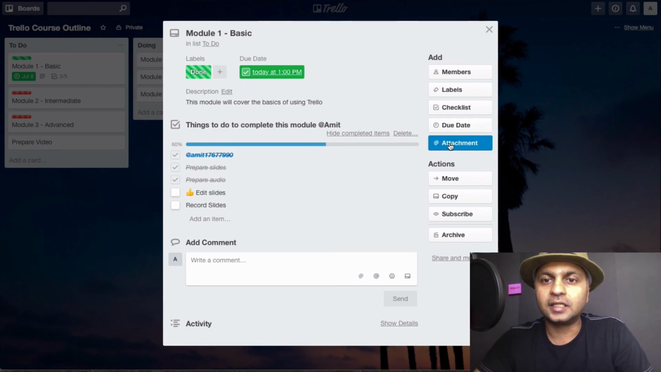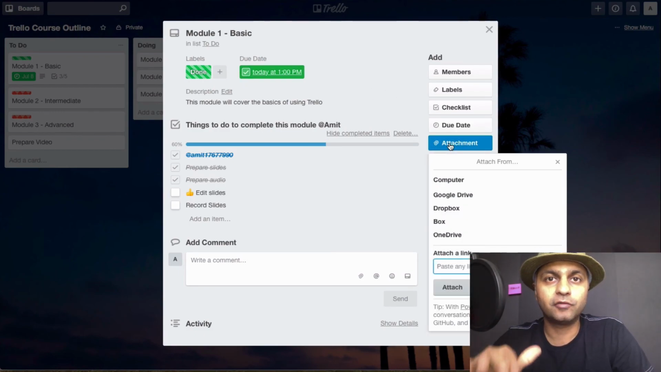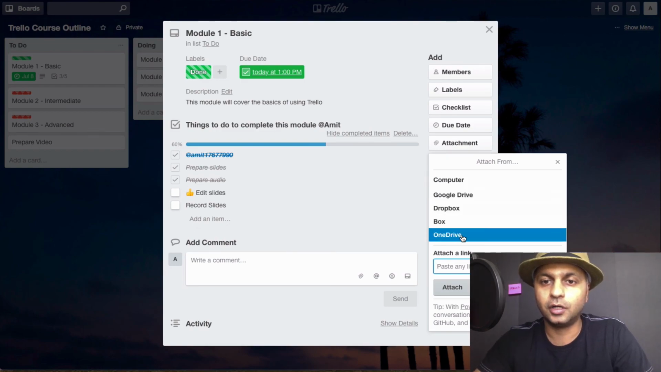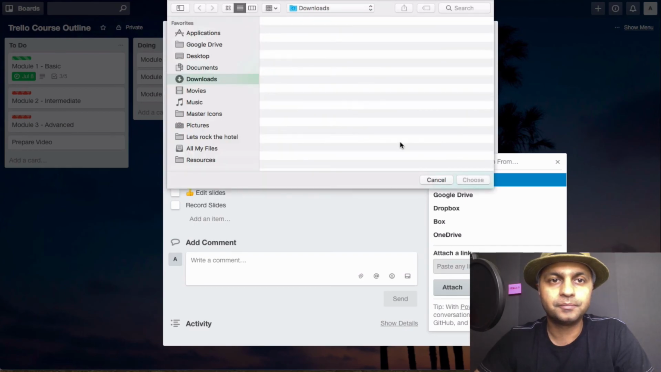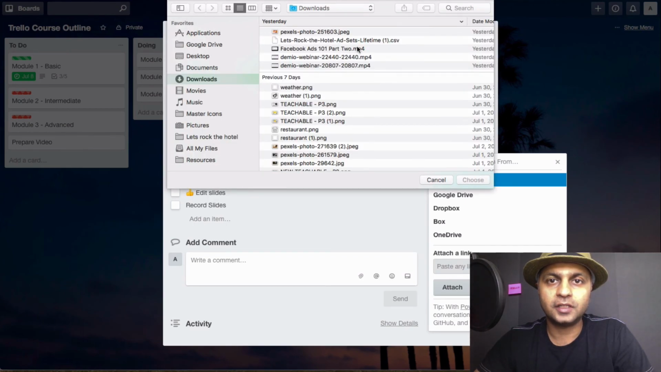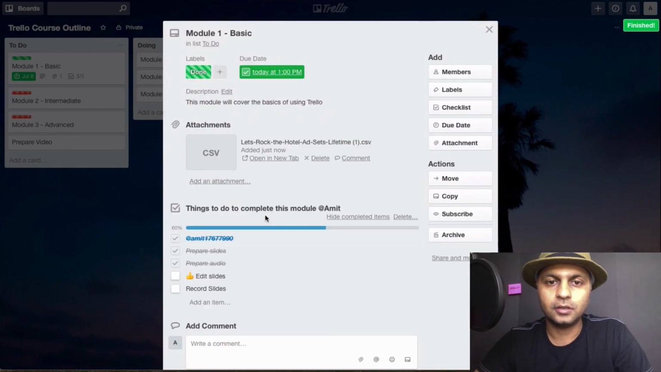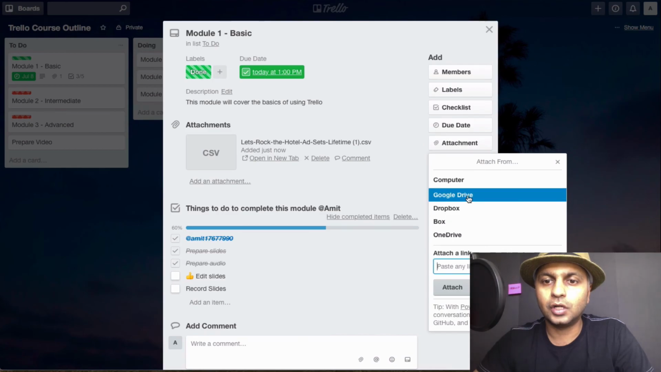And then the next is attachment. So you can attach things from a bunch of different places: Dropbox, Google Drive, computer. So I'm just going to put something from my computer. And then if, let's say, I put this CSV file, I can open it, attach it, and it's right there. Another thing you can do is paste a link right here, which works great.